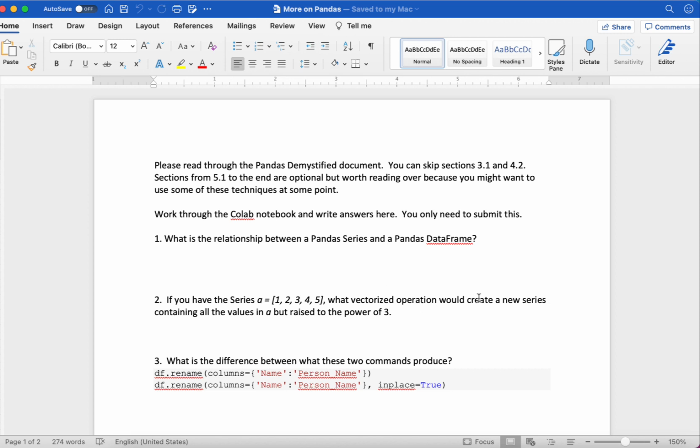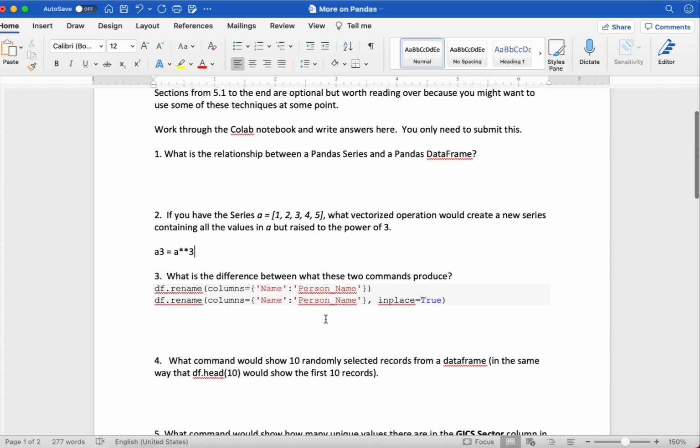Okay, what vectorized operation would create a new series containing all the values in A but raised to the power of 3? We could say A3 is equal to A, and then we just have to say to the power of 3. Although in Pandas it would look like this. And this would give us a series where A3 is going to have the values 1, 8, 27, 64, 125, where each of these 5 numbers has been raised to the power of 3.